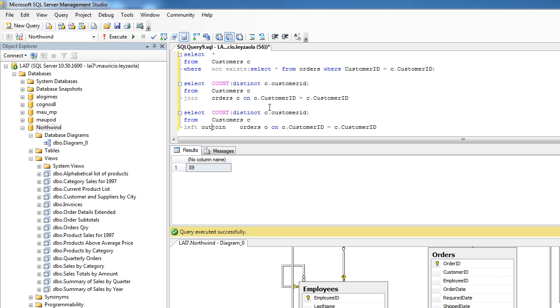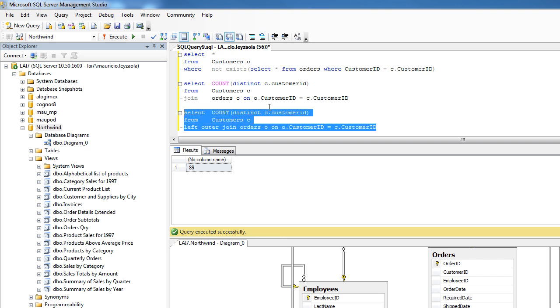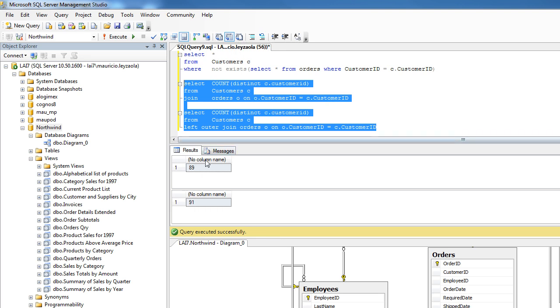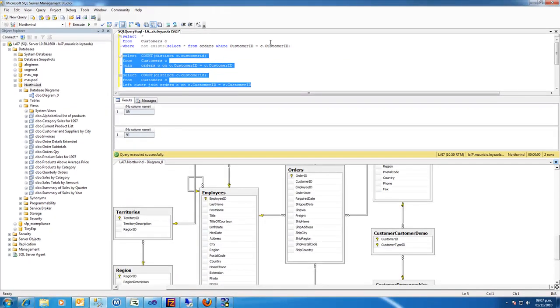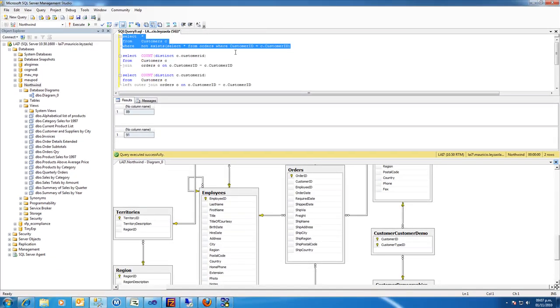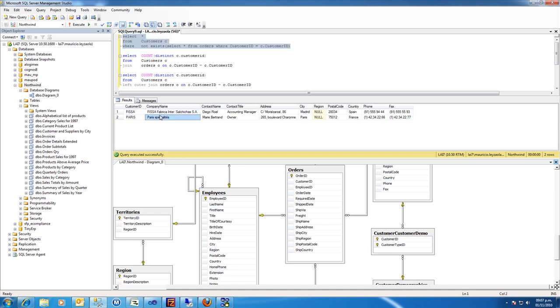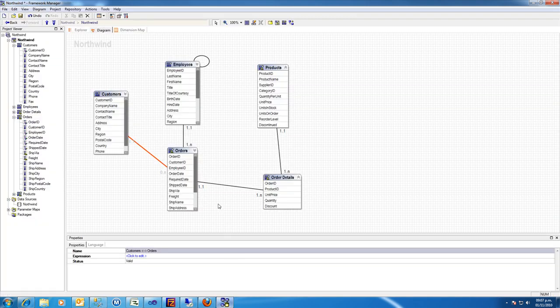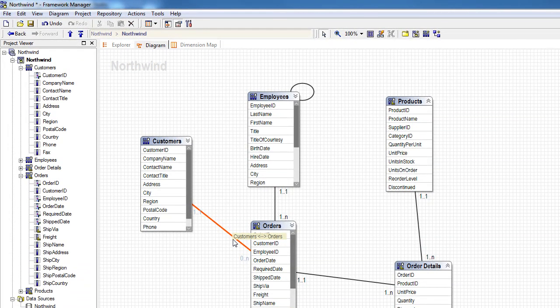So if we modify the join, and instead of join we type left outer join, this is going to give us 91, and the difference is the two customers that we were missing in the first relationship. So this is why you sometimes need to change these relations. I mean, this is really not very usual, but it could be, okay?